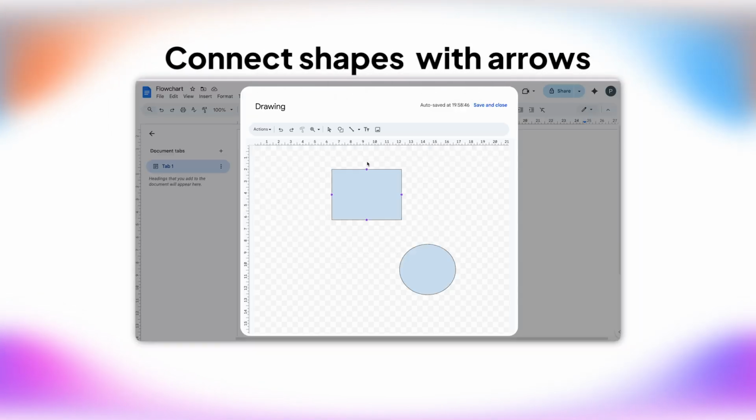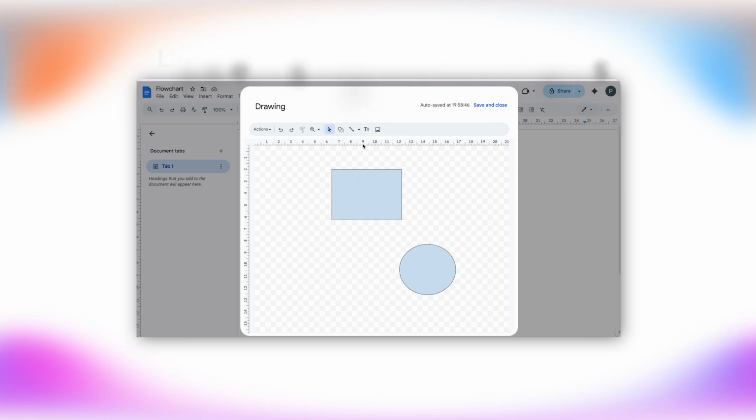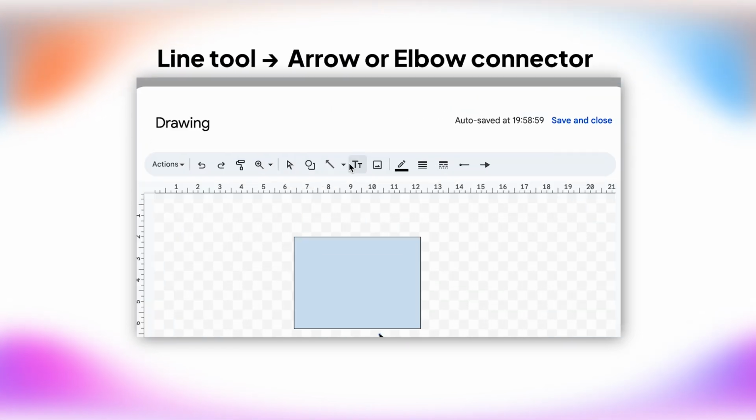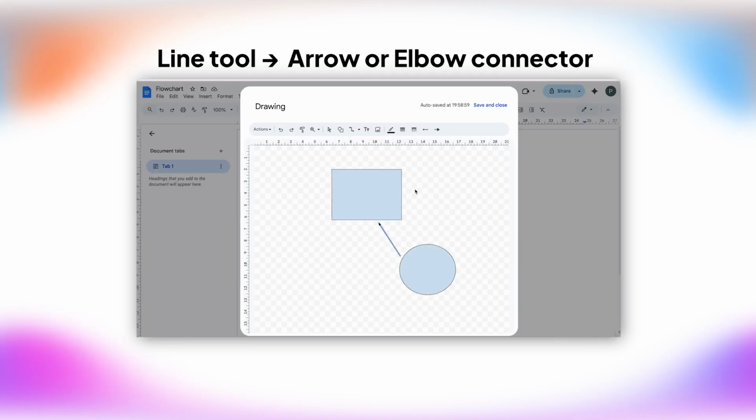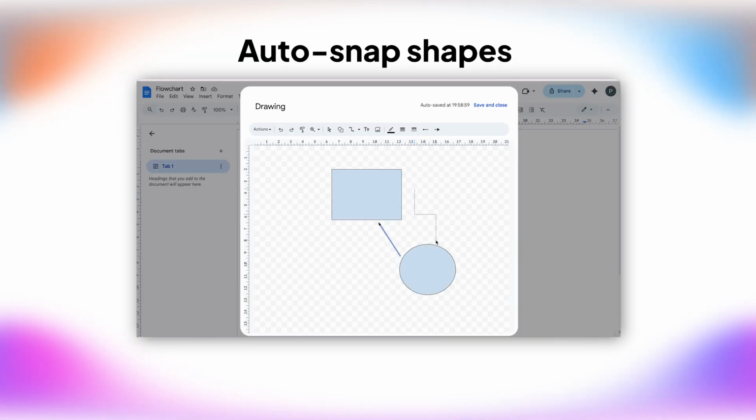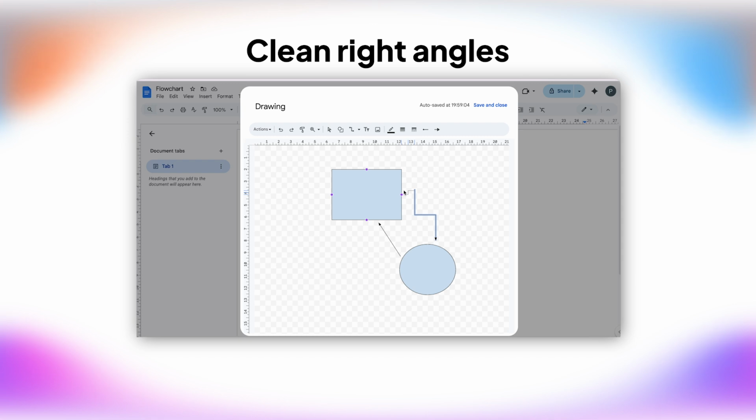Once your shapes are in, it's time to connect them with arrows. Click the Line tool in the toolbar and choose Arrow or Elbow Connector from the dropdown. Elbow connectors are great for keeping things neat. They auto-snap to shapes and create clean right-angle lines. It's way less fiddly than drawing everything freehand.